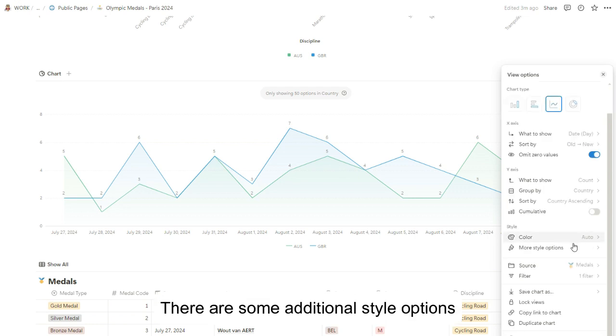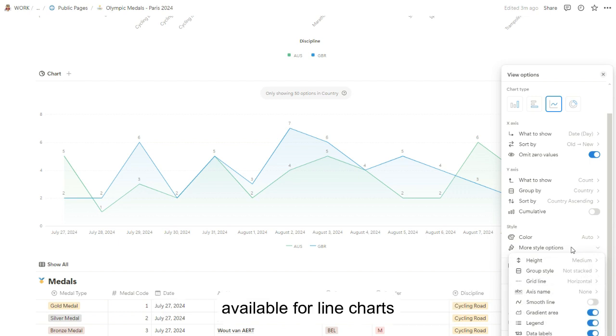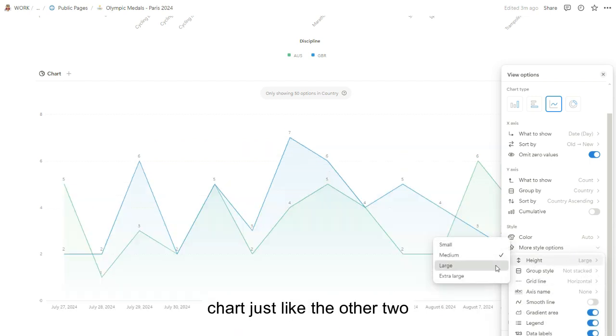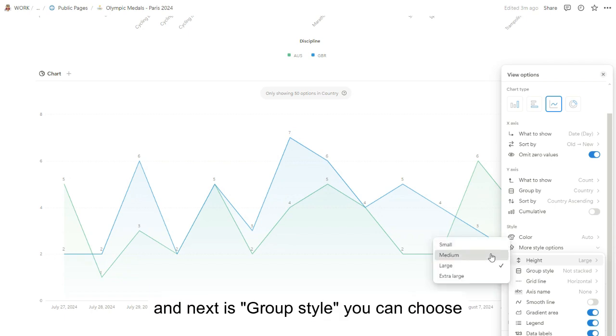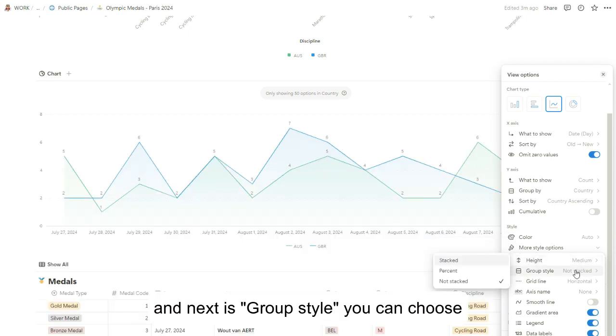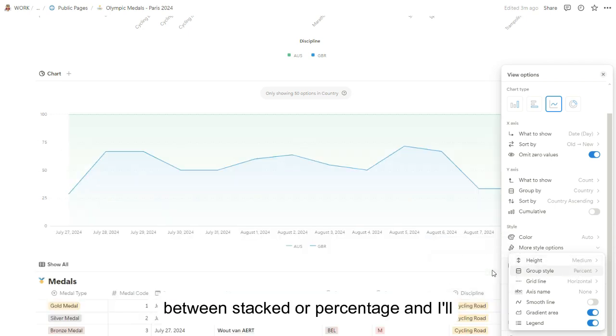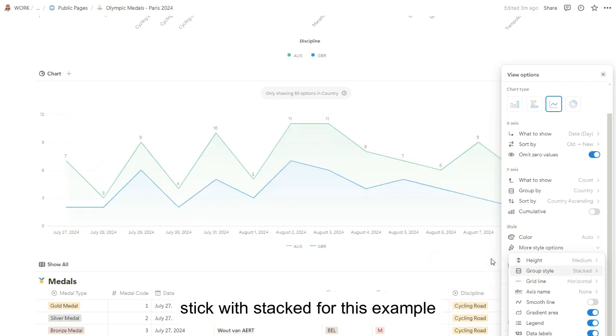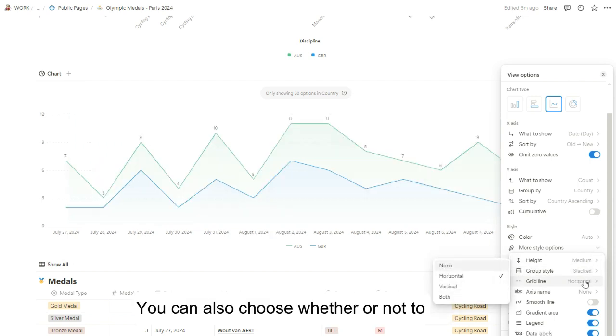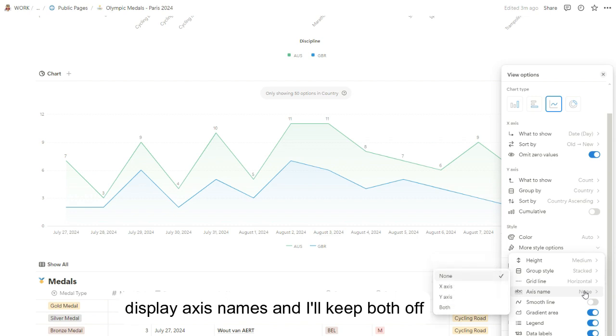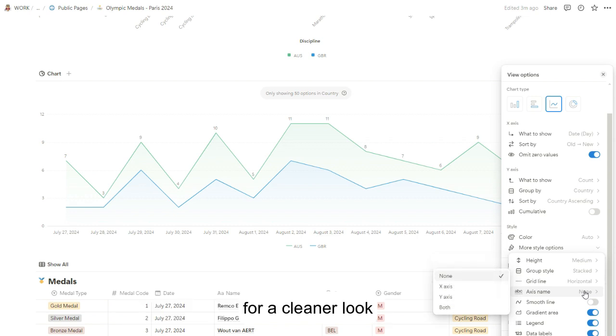There are some additional style options available for line charts. First, you can adjust the height of the chart just like the other two. And next is group style. You can choose between stacked or percentage, and I'll stick with stacked for this example. You can also choose whether or not to display axis names, and I'll keep both off for a cleaner look.